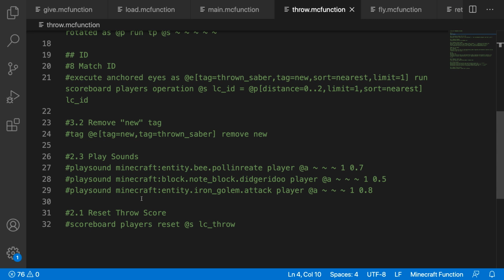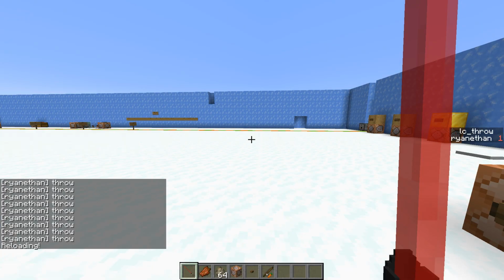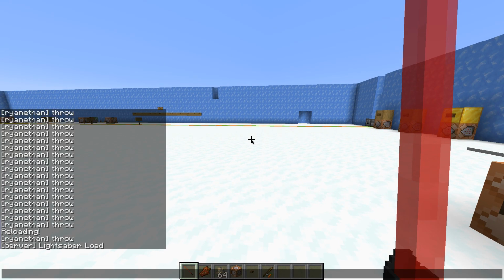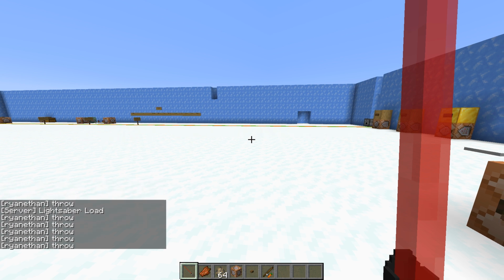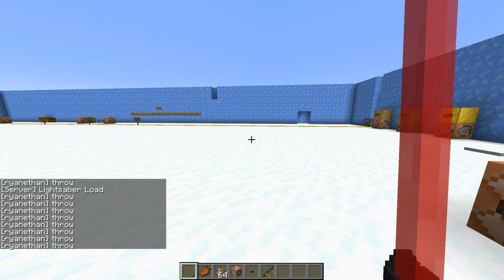So down here, what I have is a reset command. So scoreboard players reset @s LC throw, and I make sure to put this at the very end of the throw function to make sure that it could run through everything, and then at the end reset it so that the player only runs it once instead of spamming. So now if I test it again, what you'll notice is if I right click, it'll just say throw once. So every time I click, not sure if you can hear that, every click is just one throw.